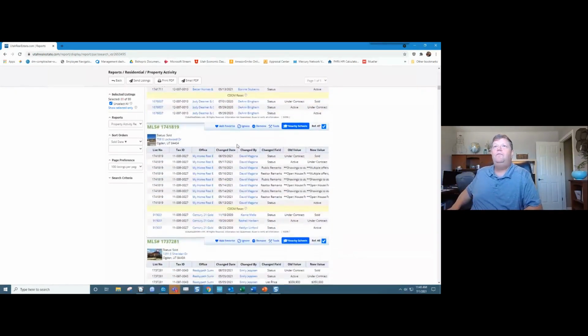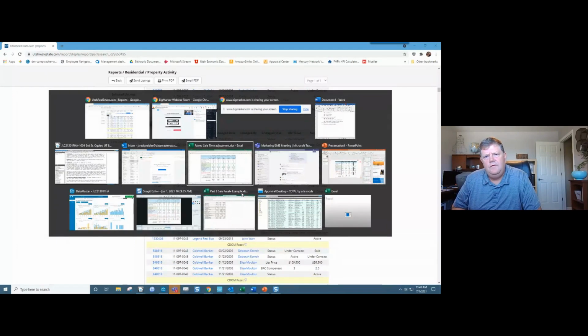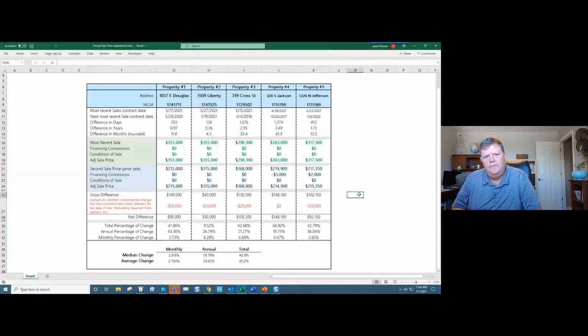So once I scroll down and pick the ones I want, I'm going to flip over and show you how we display these. This is the tool that we're going to make available to you. Here are 5 properties that I selected from that list. It literally took me 3 minutes to find these 5 sales. It doesn't take a long time if you can use that history. You don't have to click into every sale, but you can display the property activity report or the history report and find your properties that have had recent resales.